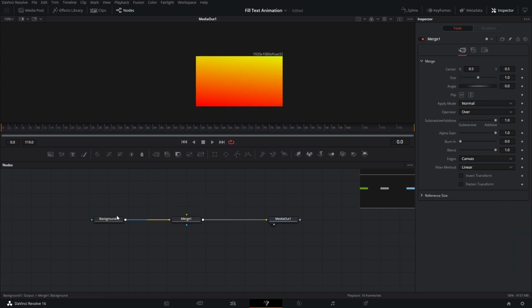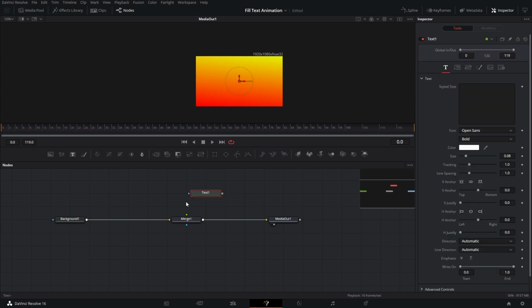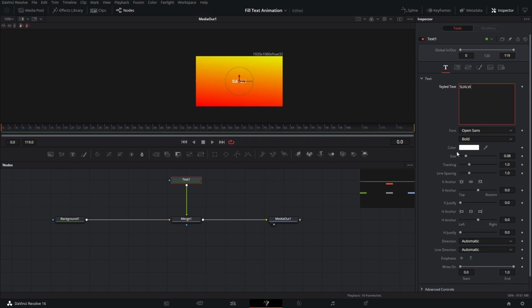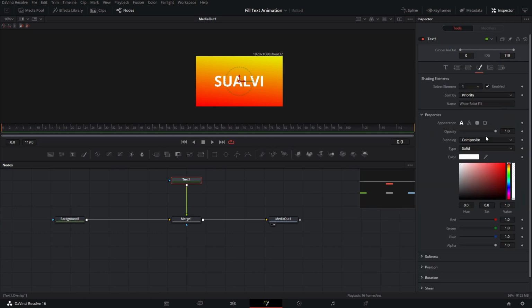With the merge node, there's two ways you can do it. You can do two text nodes, and then there's one without. So let me just show you the way I did it for the intro. The first thing that I do is I create a text node, and then I connect it here. I write my text. So it's gonna be SUALVI again, just for the tutorial sake, and then you can find the font that you like. We're just gonna use this normal default for now because it doesn't really matter right now for the tutorial.